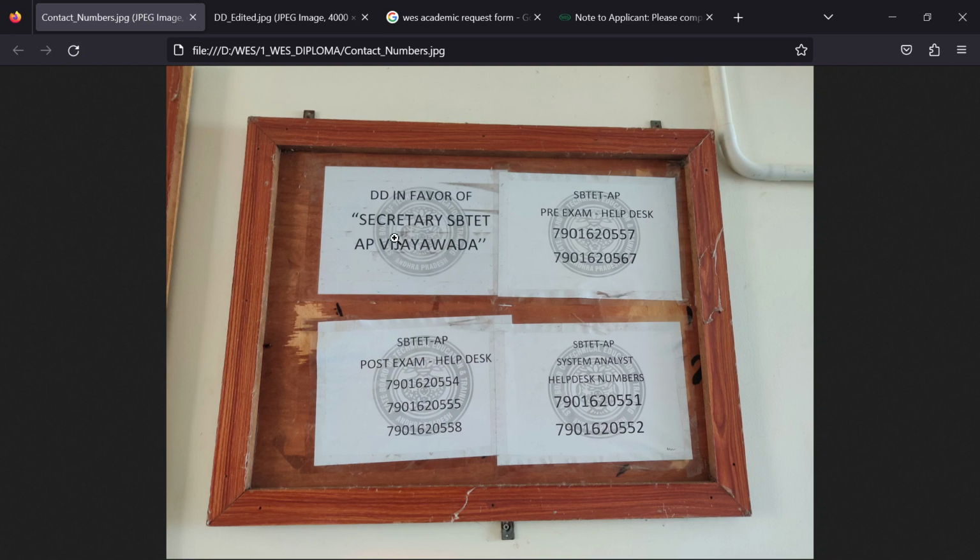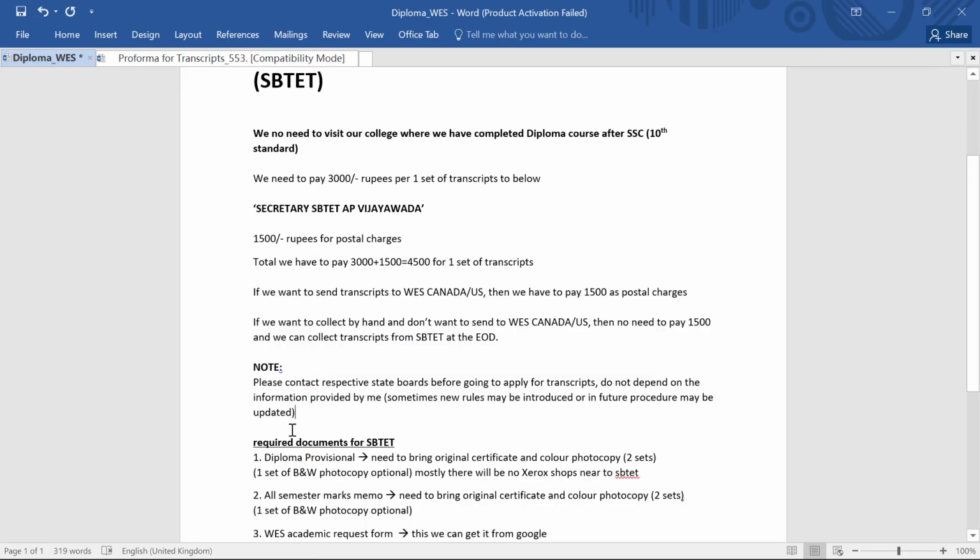Let me show you the AP SBTET contact details. This is the DD in favor of SBTET AP Vijayawada that we have to pay, and you see here the post exam help desk numbers. These are the numbers we have to contact to inquire about these transcripts, because transcripts are required only post exam.